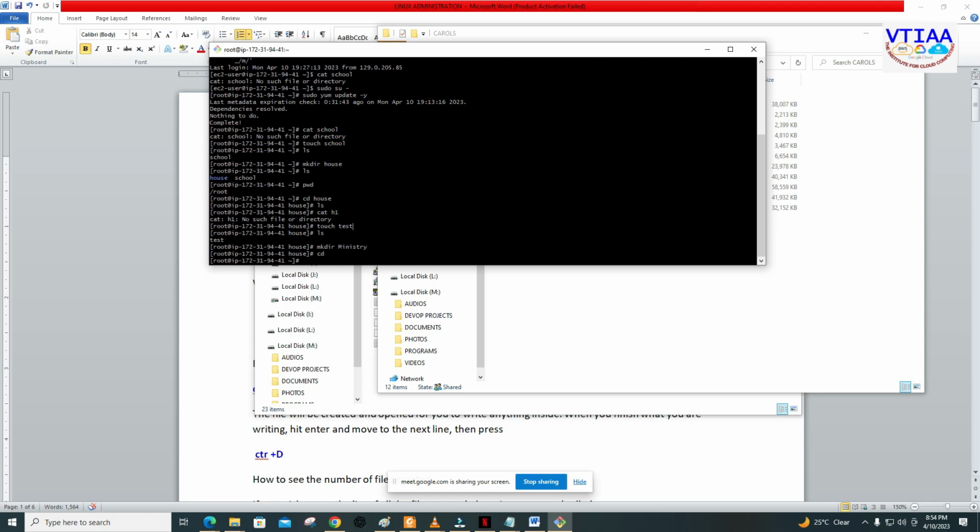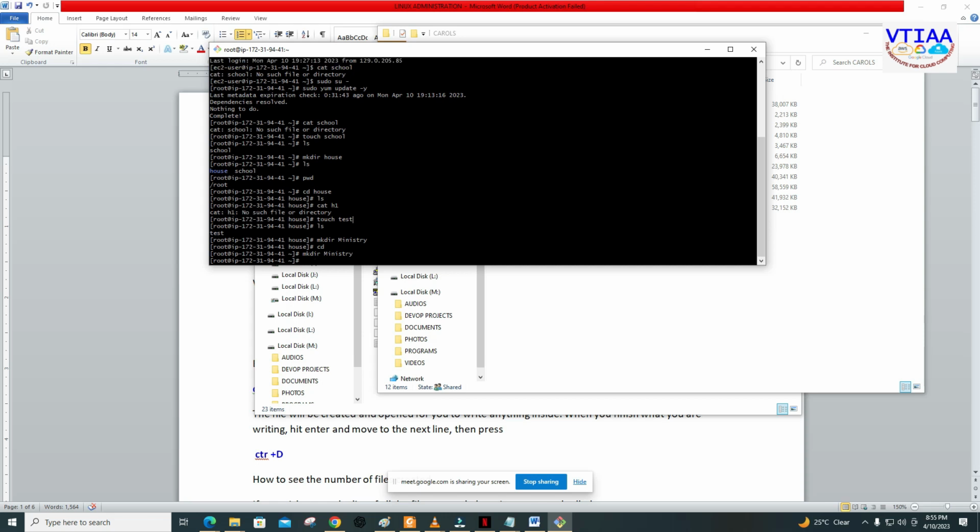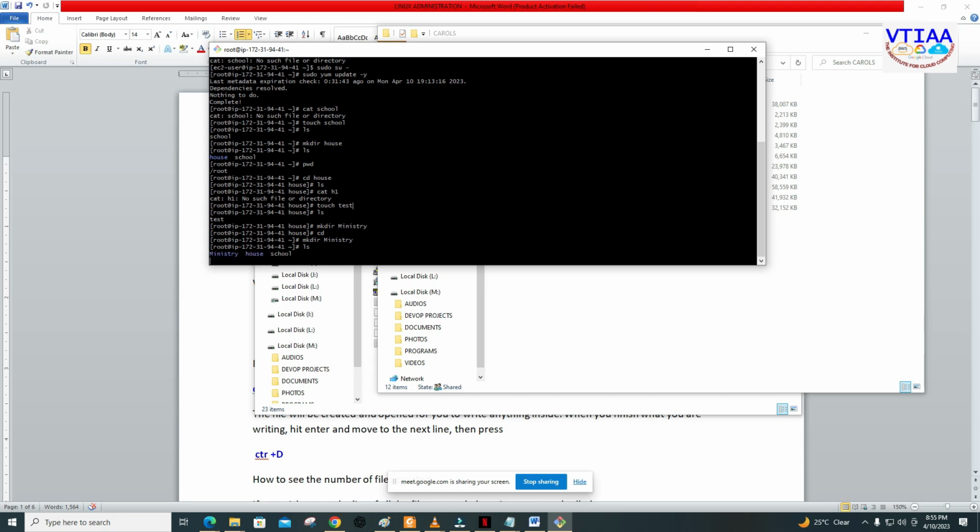How should you start? By creating now your path. You write mkdir, then you write the name of your directory that you want to create. I want to create a directory called ministry. I press enter. That directory gets created. I press ls. I see the directory. That is a directory called ministry. Here is the directory here called ministry that I've just created. What should I do? I enter the directory that I've just created. Cd ministry.